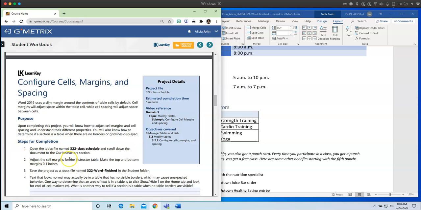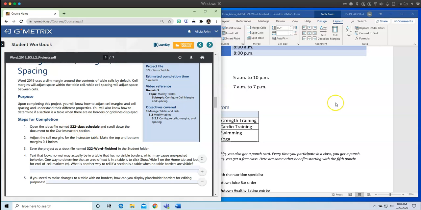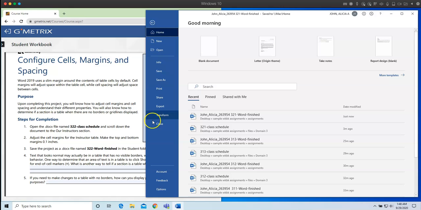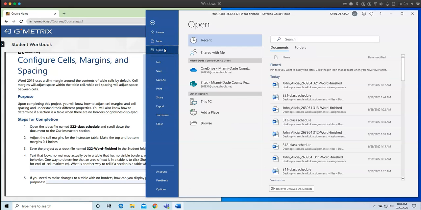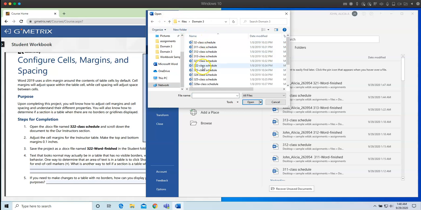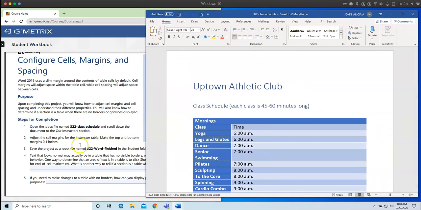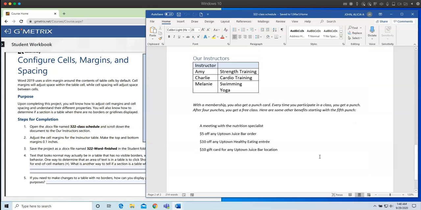For this one, I am going to open up the file 322 class schedule. So let me go to File, then Open, and go to where I have my files. I'm going to choose 322. So 322 is open, and I need to scroll down to the Our Instructors section. So let me scroll down.